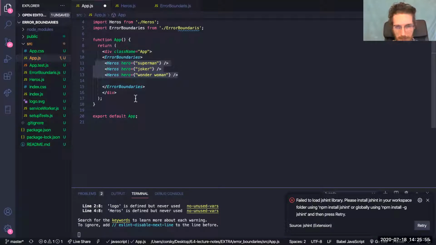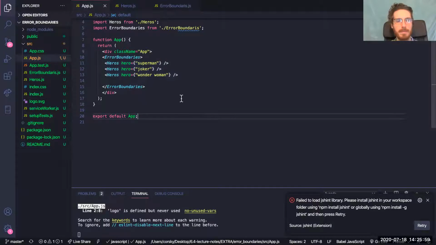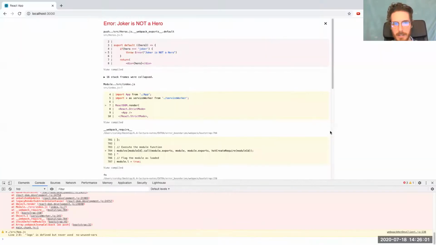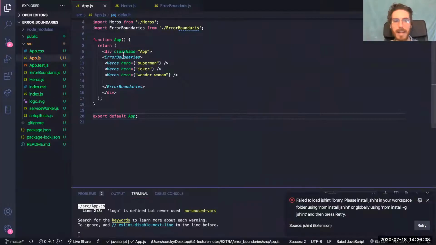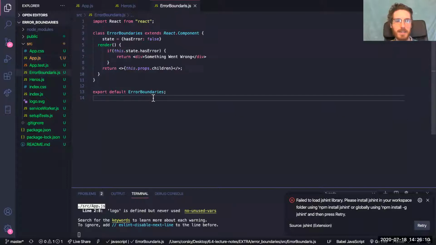And we'll see, well, nothing's going to change. When we go here, we'll still see errors. The screen is still blank because we're not doing anything. There's nothing that we're doing to update hasError, right? So this is where these lifecycle methods come in.